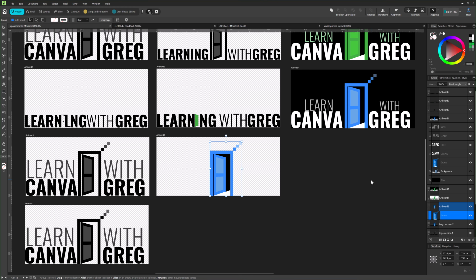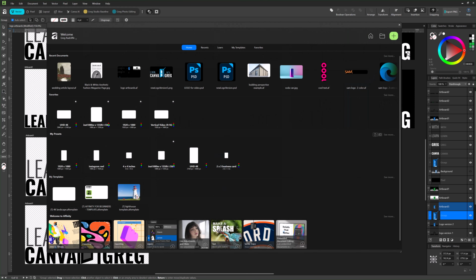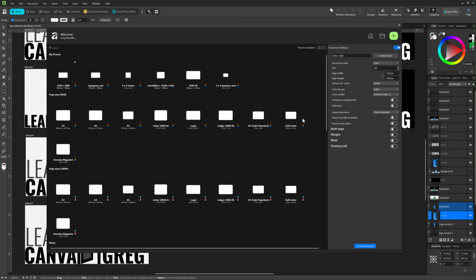Let's move on now and let's look at another practical example. So I'm going to come up here, click on this A just to get back to that home screen. I'll use plus here, and I'm going to start with this 1920 by 1080 here.